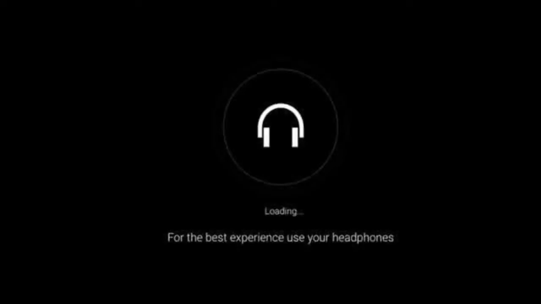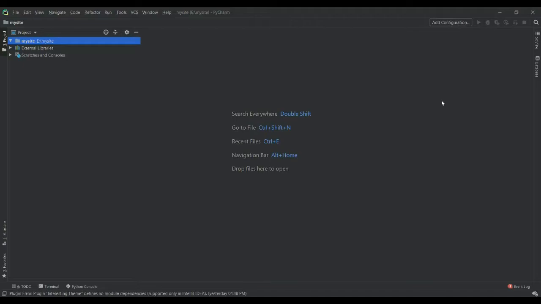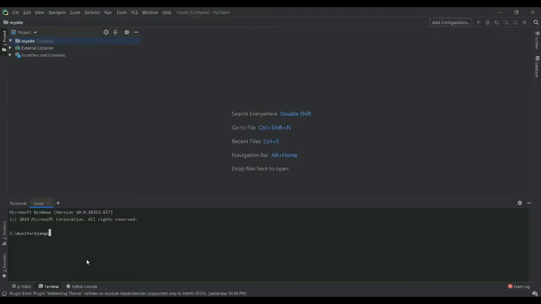Hi friends, today in this video I will show how to build a Polls app in Django using PyCharm. For this, the first step is to open a terminal and type django-admin startproject, then give the name of the project. Here I am writing mysite as the name of the project, then open the mysite directory from the top, then open the mysite project.